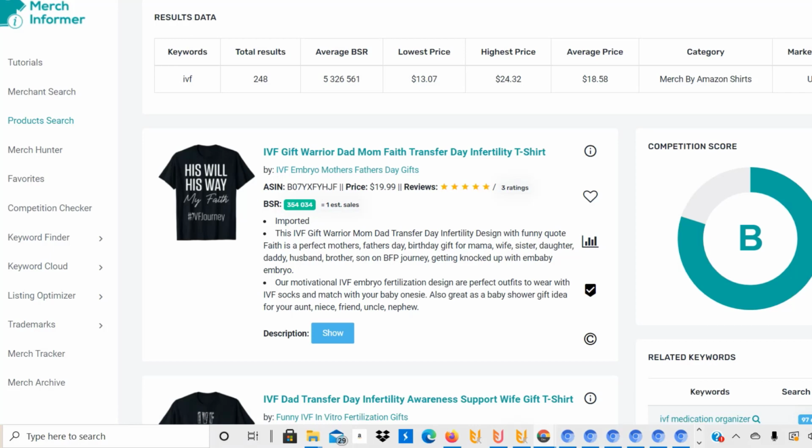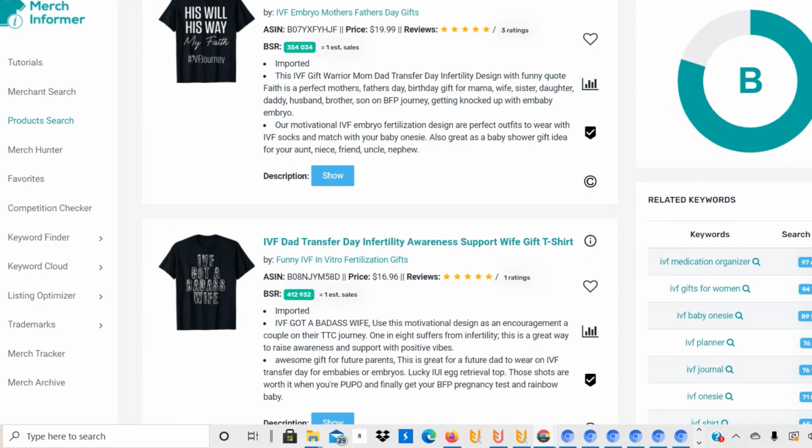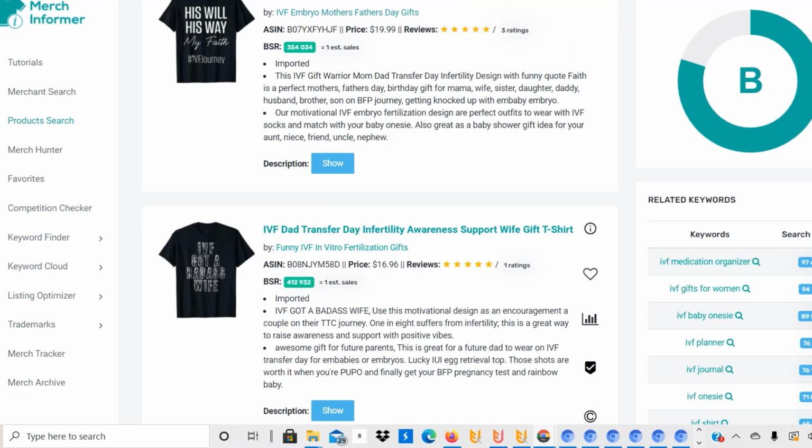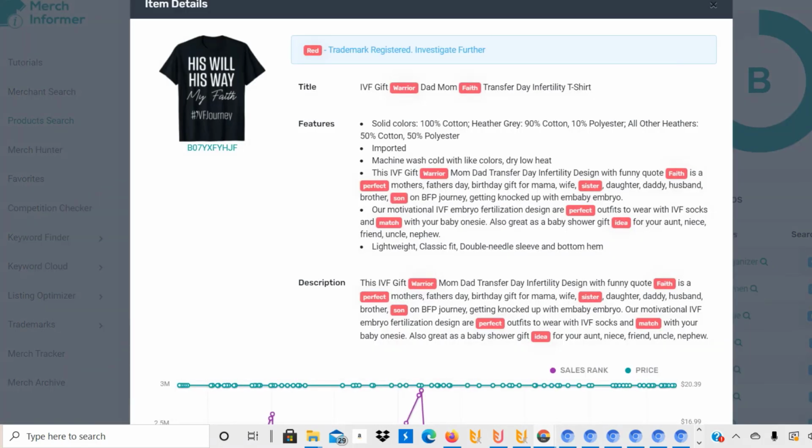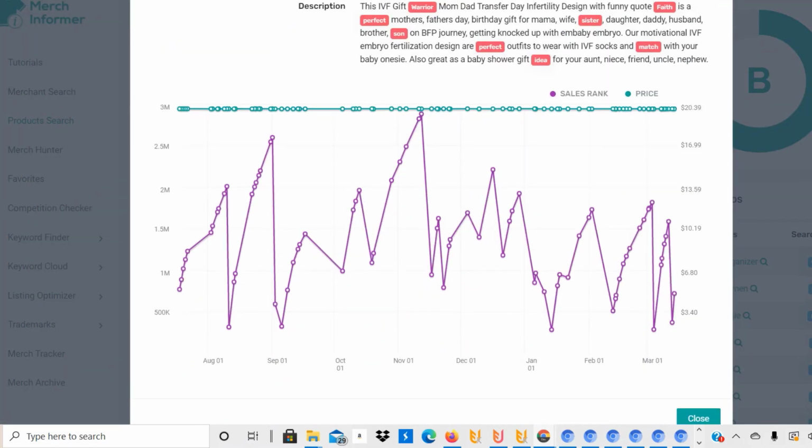Now, you can also get the idea here of the competition score again. So again, the lower competition score, the better, because you have less competition and a higher search volume. Now, you can click again here on the details, and that gives you an understanding of a development of the BSR and the product and the price over time.